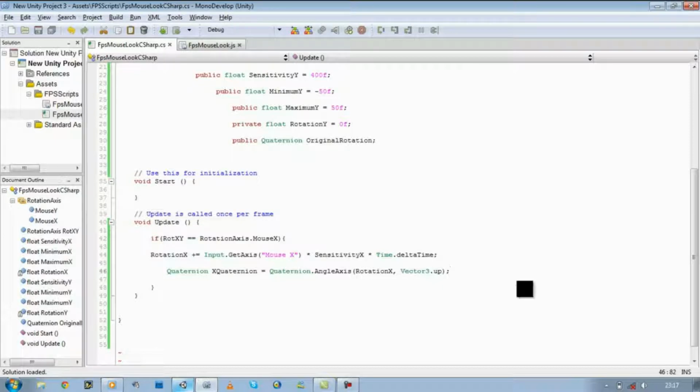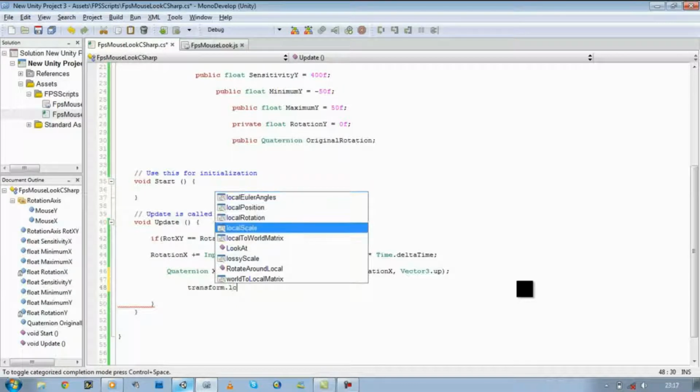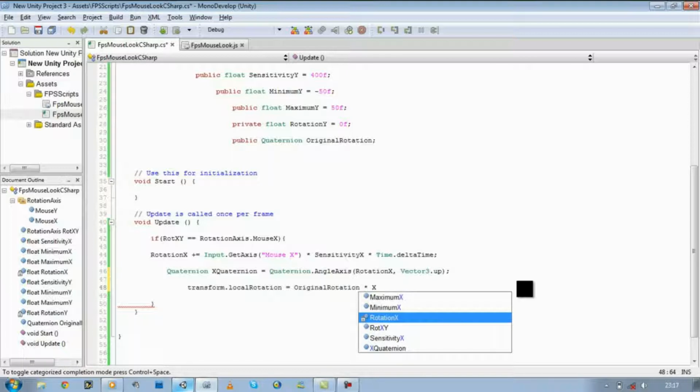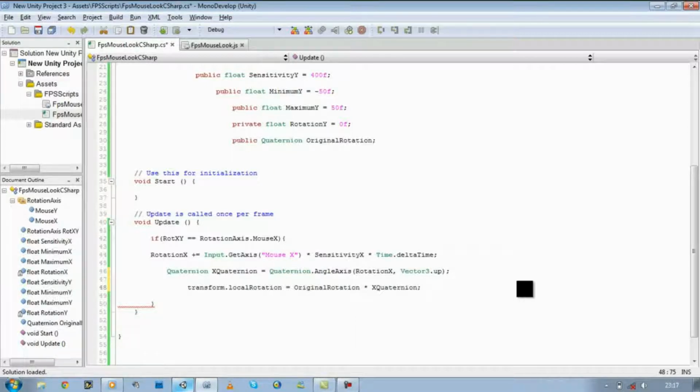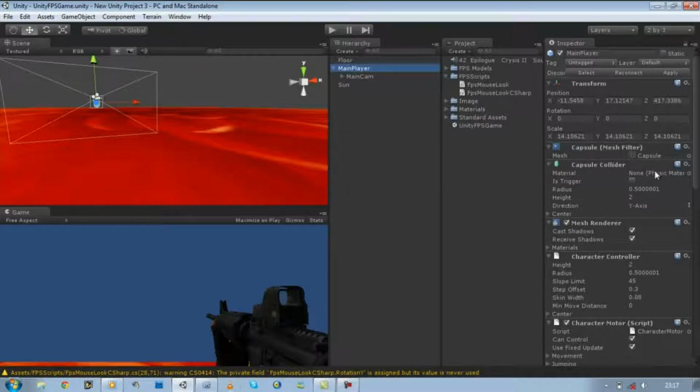Let's go back here. You'll see now where we're going to use our original rotation. So transform dot local rotation is going to be equal to our original rotation, and we're going to times it by our x quaternion. We're going to get a warning message if we run it.